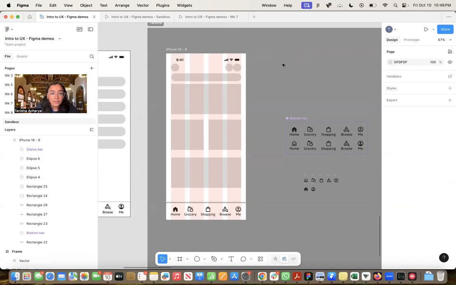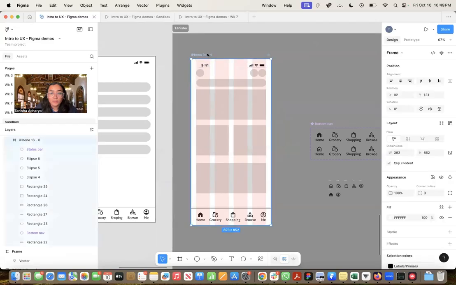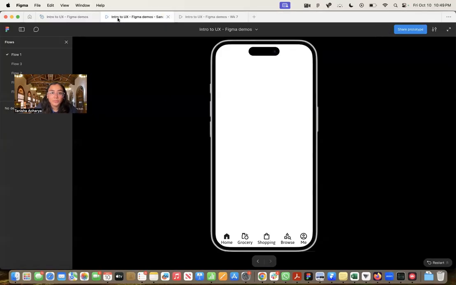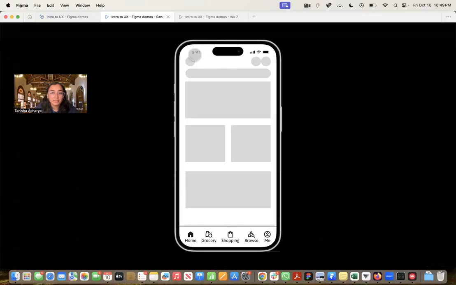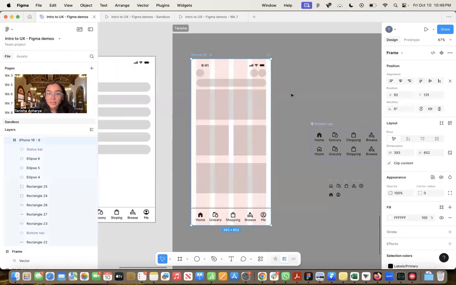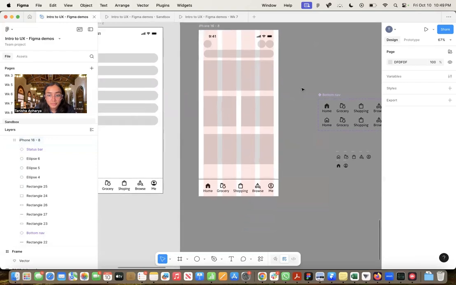Okay, so, oh yeah, let me just show you. Yeah, so as you can see, the status bar essentially accounts for this dynamic island in the iPhone. Okay, let's go back.